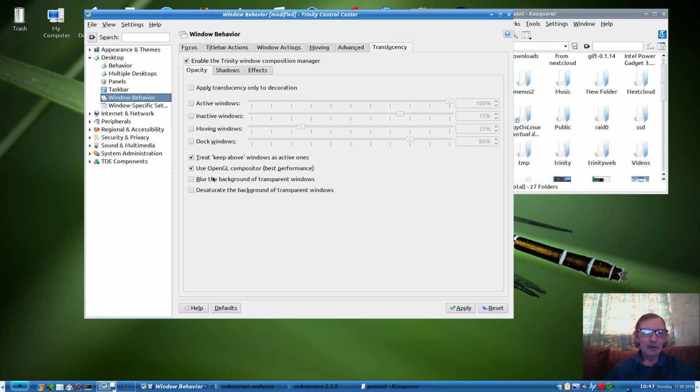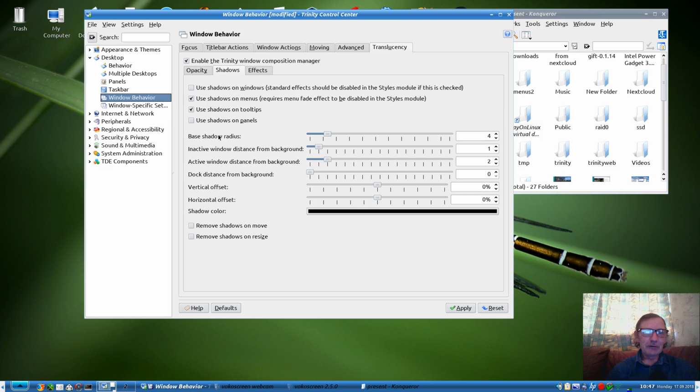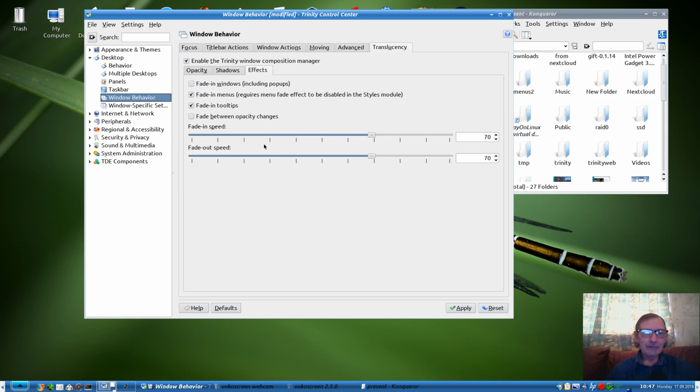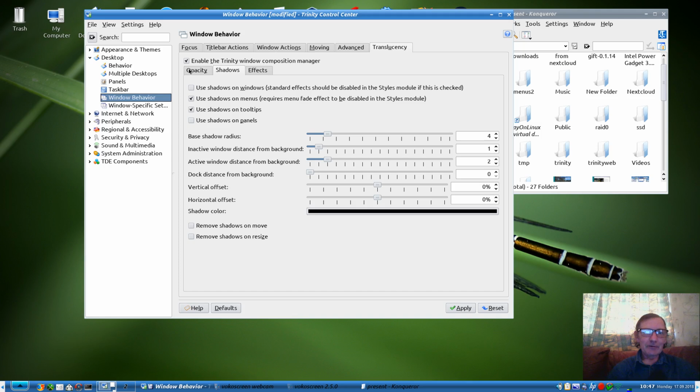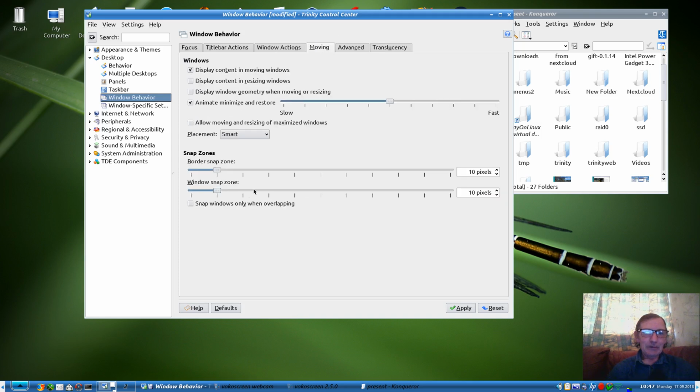I use OpenGL, of course. And you can blur the background of transparent windows, desaturate windows, you can have shadows, which I don't actually have turned on. You can have the effects, and you can set the effects fade in speed, fade out speed, etc. for certain things. You can display things with border snaps, mark control.